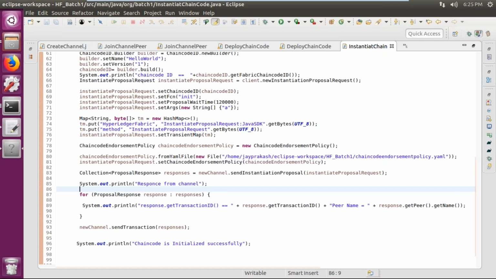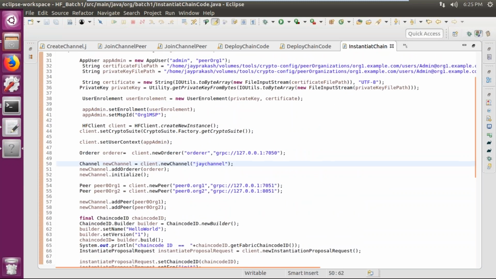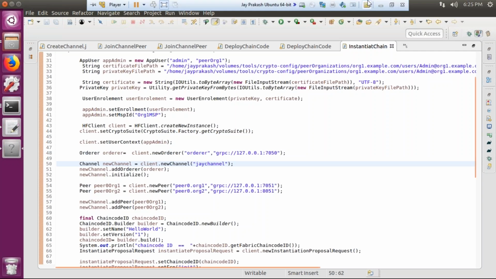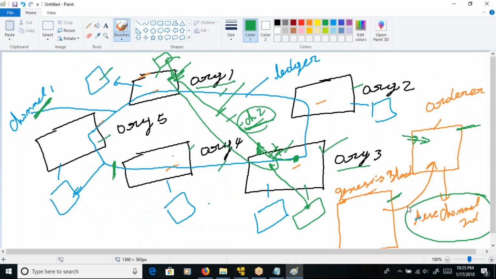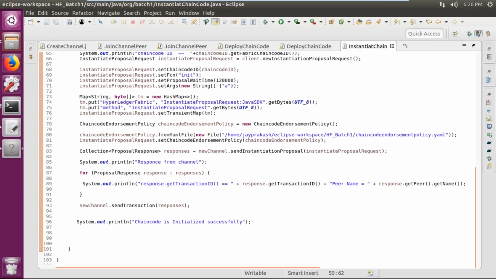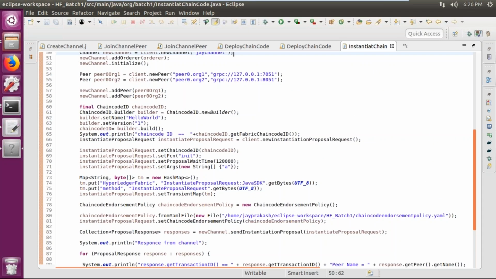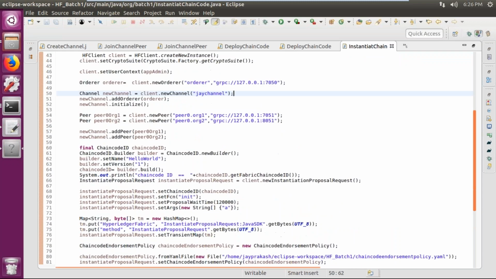Yeah, this instantiation proposal works exactly as a normal transaction. So we have to first send the transaction proposal to the endorsing peers, and then we'll get the signed proposal response, right? And then we will send it to the orderer, and the orderer will send to all the peers where chain code is installed. Okay, just got a little confused with some other concept.